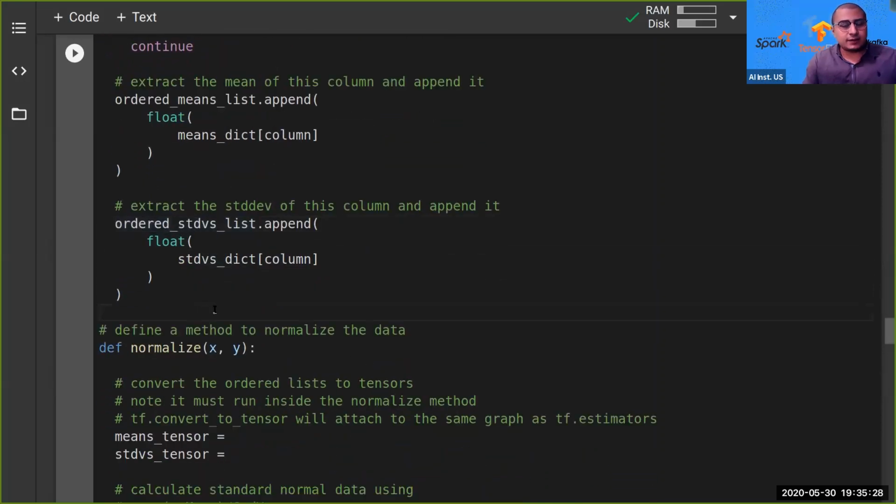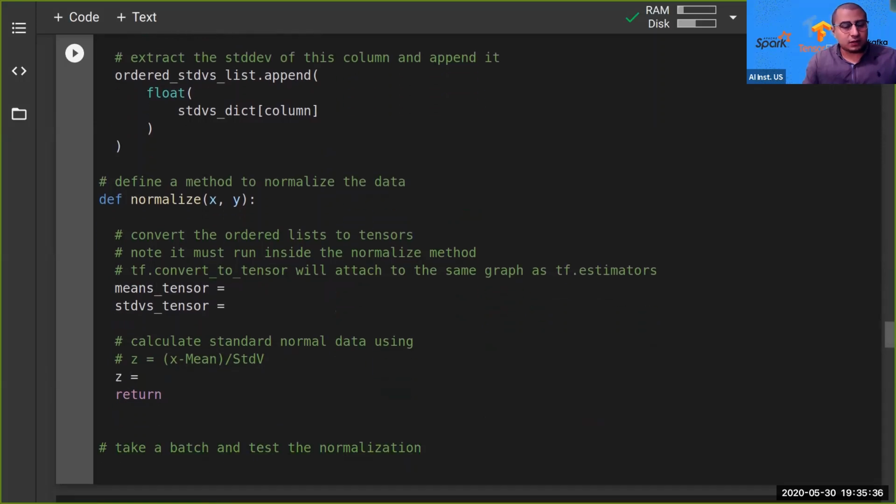Now let's go ahead and normalize our data using this knowledge. So I will be now converting this means list to tensors so I can use them inside TensorFlow. And observe that I cannot do this outside this method, because I want my graph, which will be constructed internally by TensorFlow automatically for me, to be internal to the same graph. I don't want to disconnect my graph.